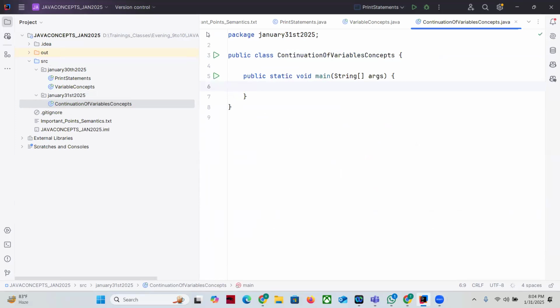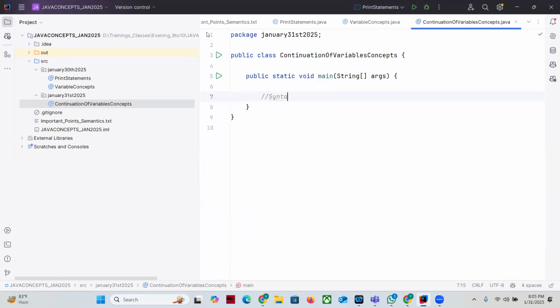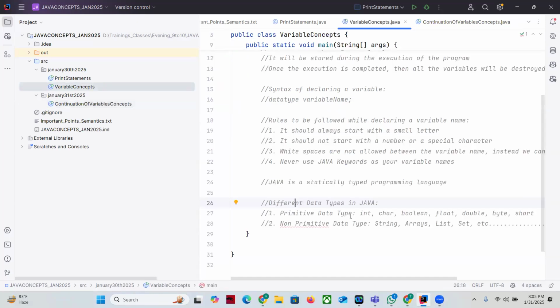Okay. Now what we need to do here? So let us understand the syntax of declaring a variable. Data type, variable name. Okay. So let us see how we declare the variable. Yesterday in the last class, we saw what the primitive data types and the non-primitive data types are. So let us cover each and every data type, its use case and its purpose, in detail.